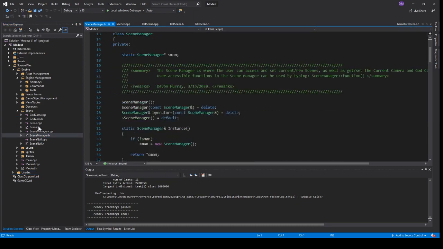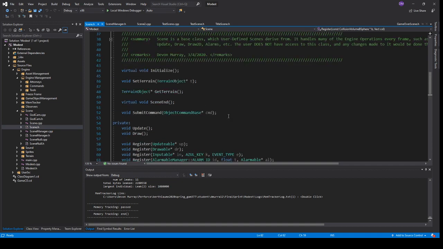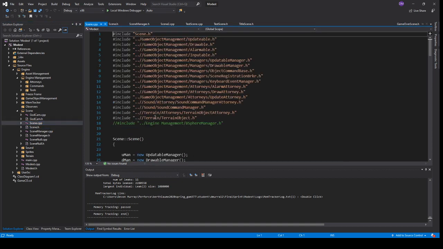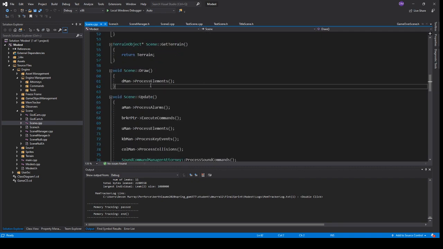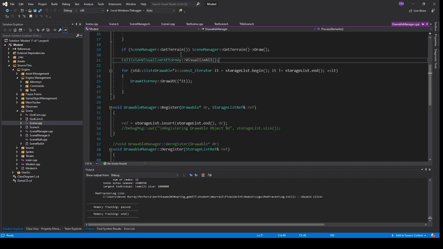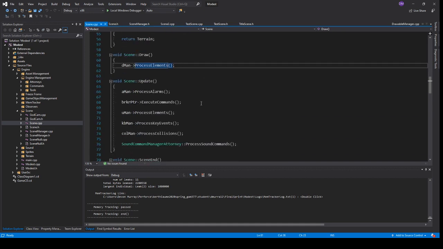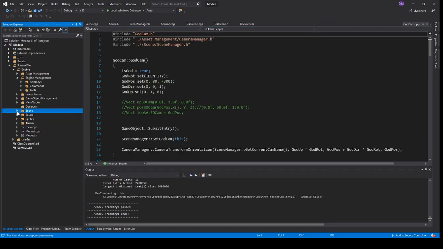So we have our scene manager and our scene over here. The scene basically controls registration of executable objects, such as updatable, drawable, inputable, alarmable, collidable. And then we have our terrain as well, so that controls the terrain actually being drawn and whatnot. The managers for each of these types of objects handle drawing everything, etc. So the drawing actually controls how we draw what we draw and when. Same with visualization. So this is the basic kind of structure of the scene. And I think that concludes basically how scenes are done.